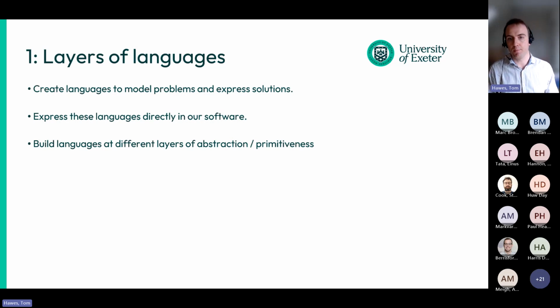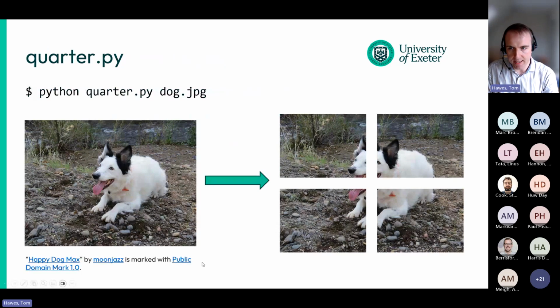I'm going to be focusing on Python throughout this talk, so it might be constructs in the Python language. I want to talk about a particular example for this. I'm going to be looking at a script called Quarter, which takes in an image and just splits it up into 4 quadrants. So this is the point where I need to switch over to code.